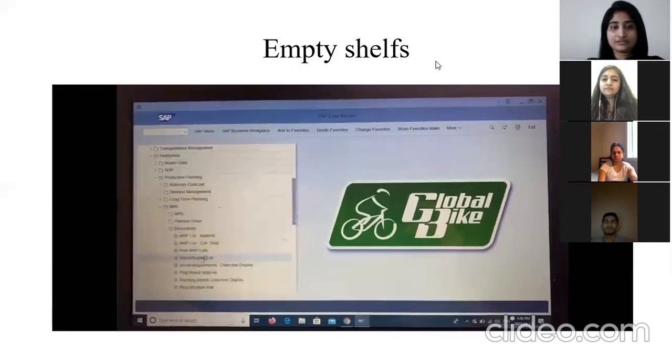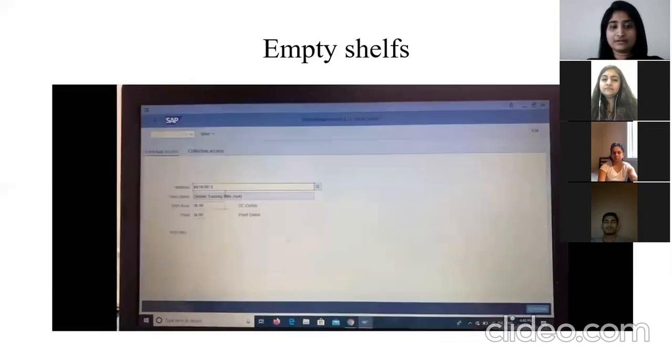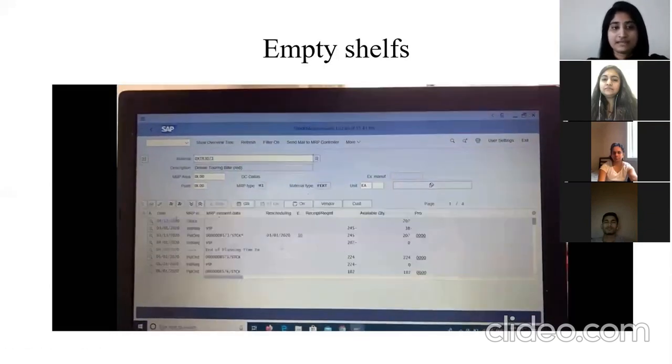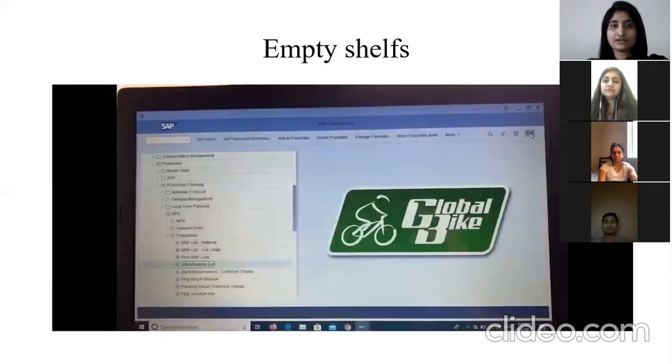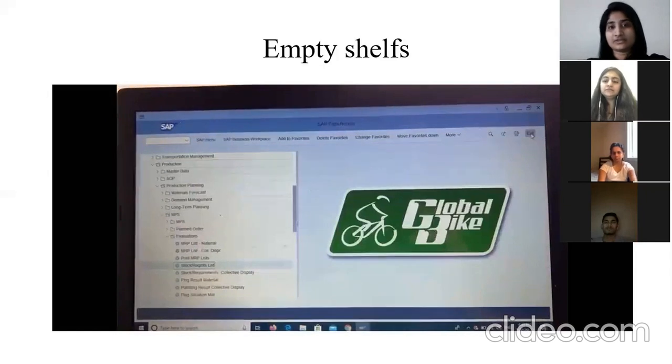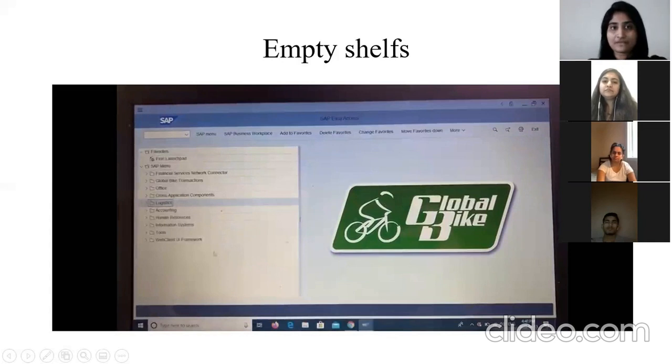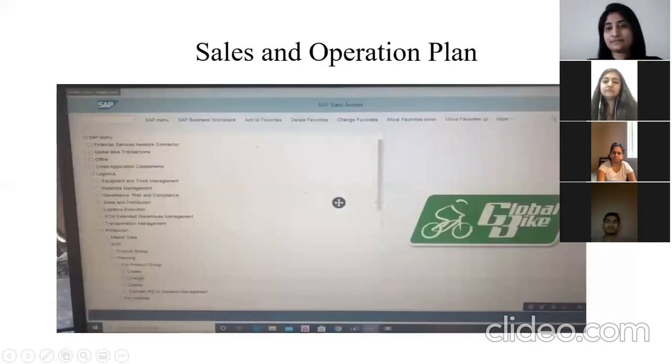Here we need to type the name of the material and the plant which it is pre-decided to deliver. It will give the picture of the inventory stock. So this is how Metro can solve the problem of empty shelves. Now, sales and operations planning will be explained further by Ria.